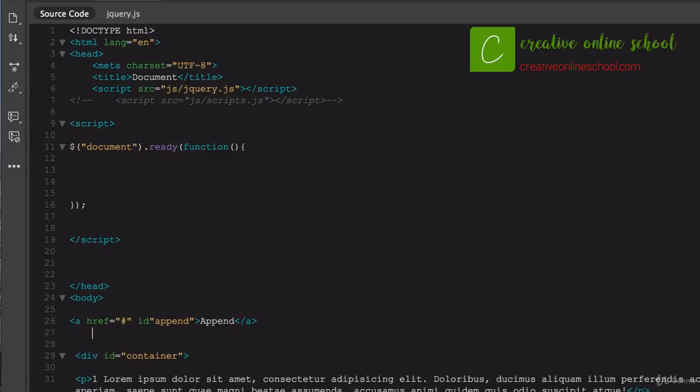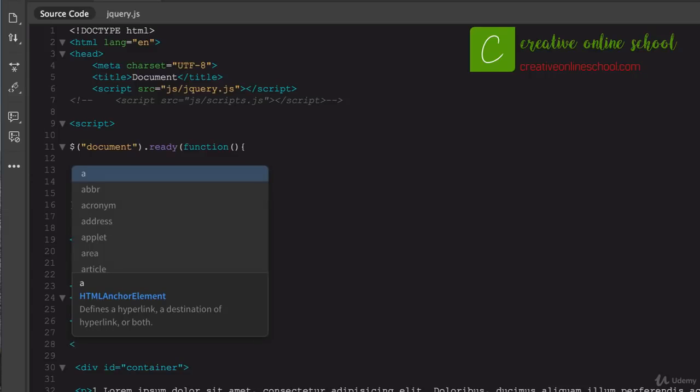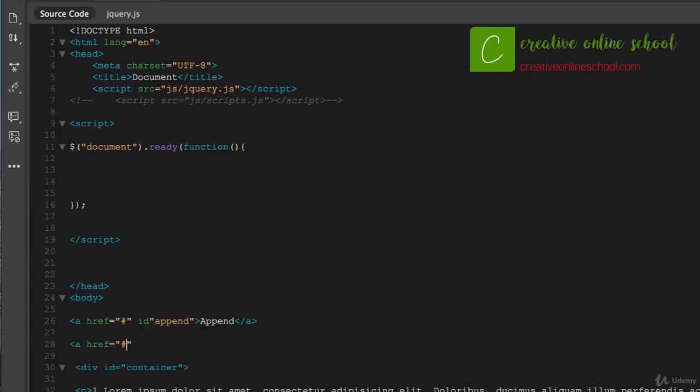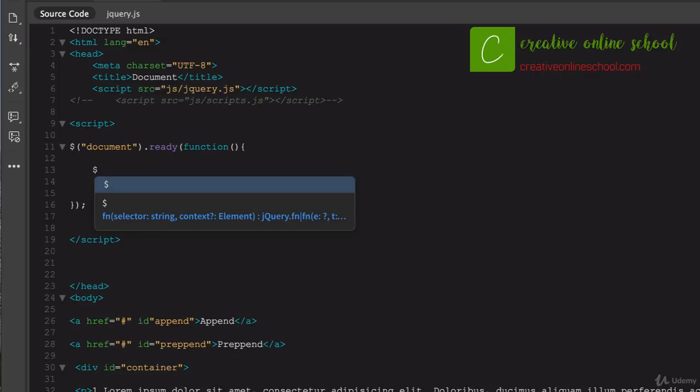Alright, so we'll call that one append, and what we can also do is prepend it. So let's say href equals, and the pound sign, and we'll say ID equals prepend. Actually, it's with 2 P's, I think. Alright, and close that out. Okay. So I've got those 2 buttons there, and what they're going to do is when I click on them, they're going to target the area within the body document there. So let's go ahead and start writing this out. We'll start this out as we always do with the $.